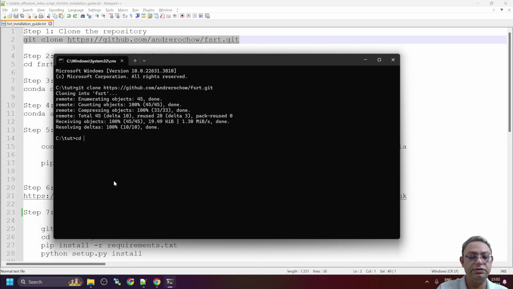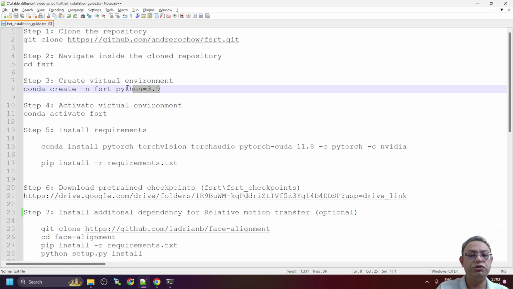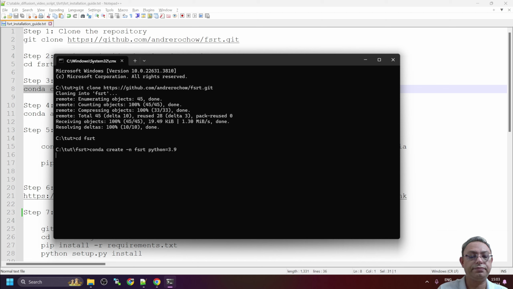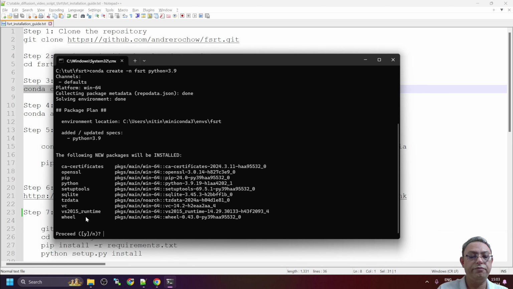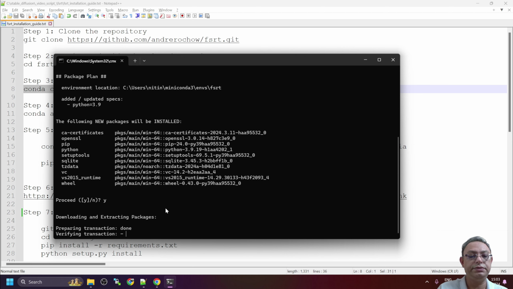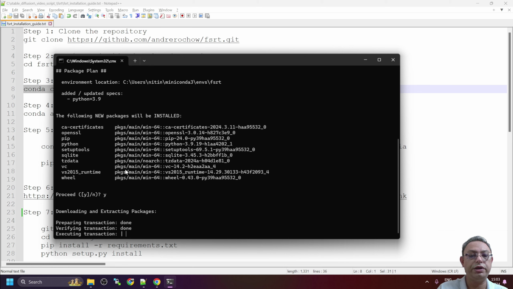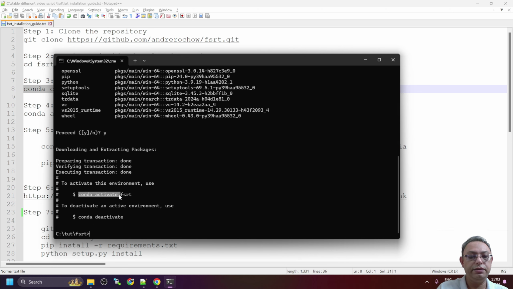Next, we will navigate inside the cloned repository. Now we need to create the virtual environment for which we will use Miniconda. Type Y and proceed. This will install the initial tools that are required. Next, we will activate the virtual environment, for which we can use conda activate and the name that we have provided in the earlier step.